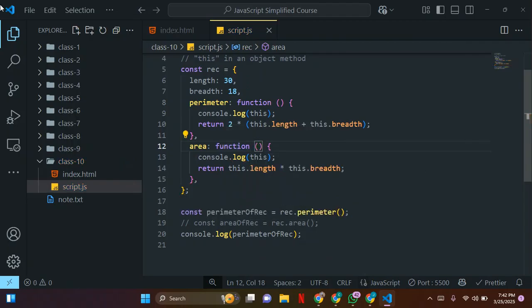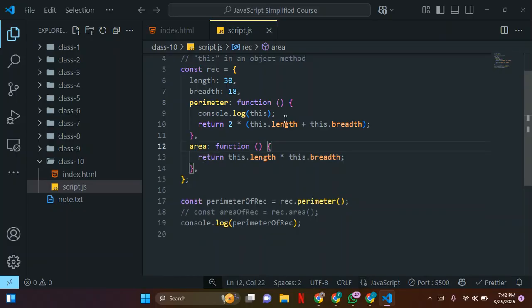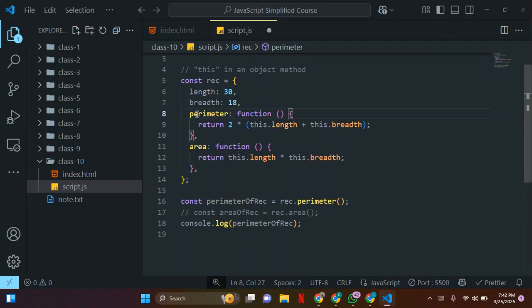You have to be careful whenever you're using the this keyword in a method of an object. You must ensure that the method is a regular function. If not, the this keyword will be referring to the Windows object and not the object that you create yourself. All right, so that is how the this keyword actually works.